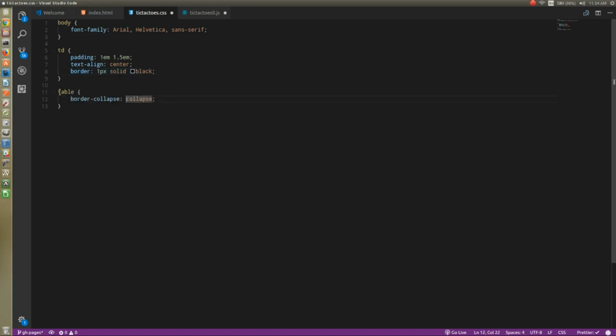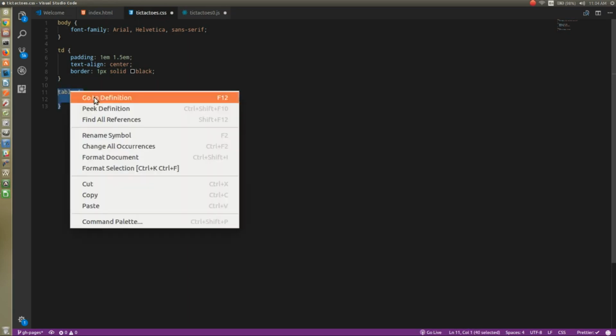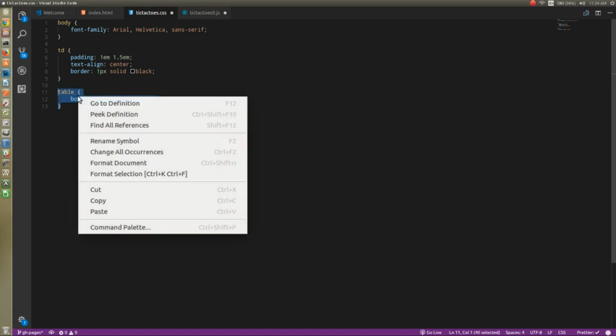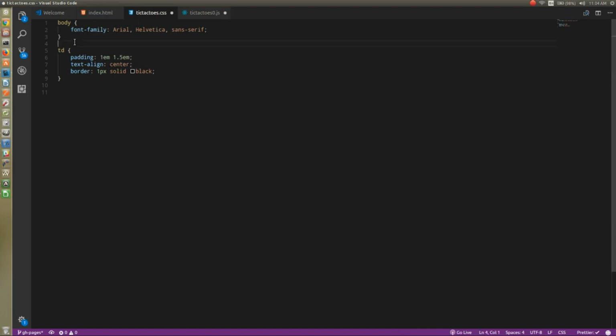Lastly, the table, we have it as collapse. So you can have it in any order you want. You can have table up here and TD at the bottom, doesn't matter. So now we should be able to see this in our game.